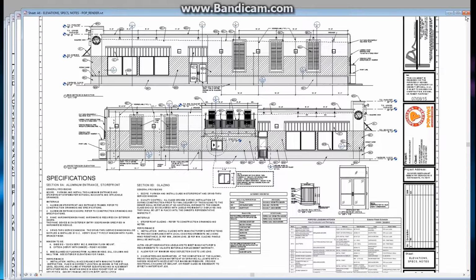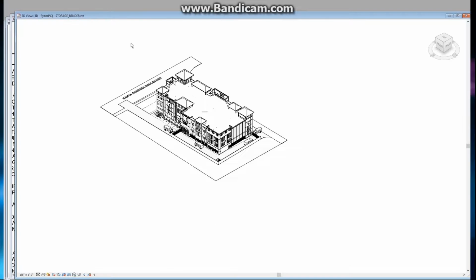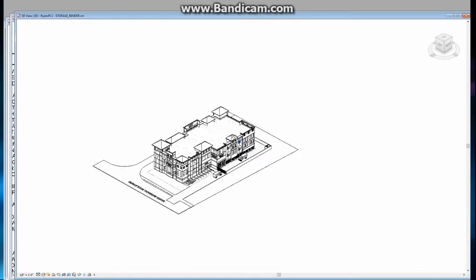And here is an example of that. I'm not going to save this project. And this is a 5-story storage building concept we did for Naples, Florida.